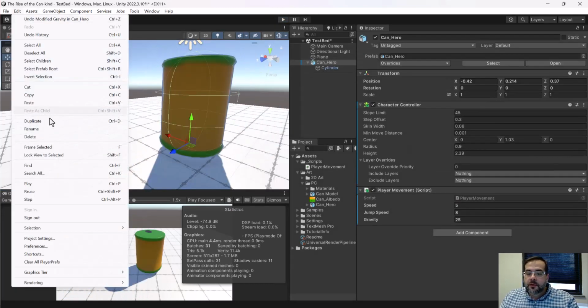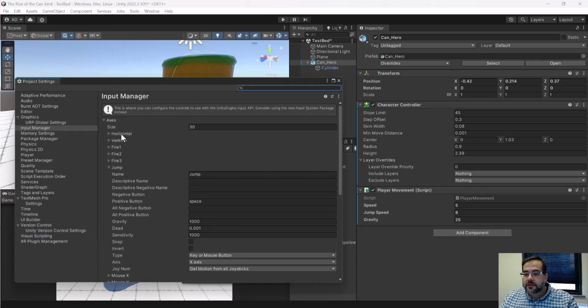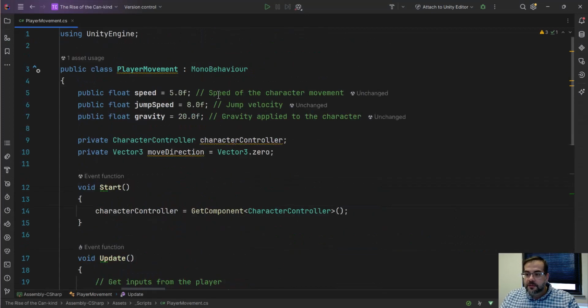Now, if you remember in edit project settings, we looked at this horizontal and we looked at this vertical. Well, look down here, you can see there's a jump input and it's mapped to the spacebar. So let's take a look at this script.